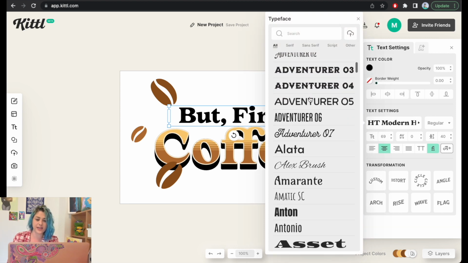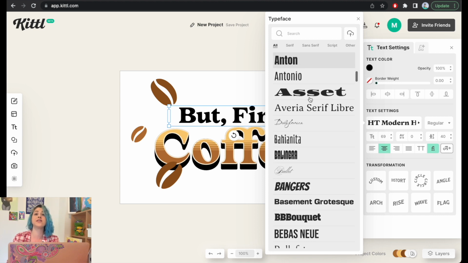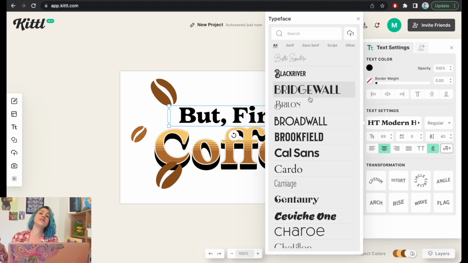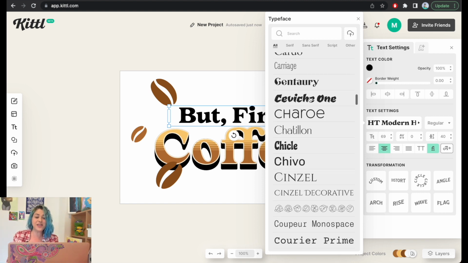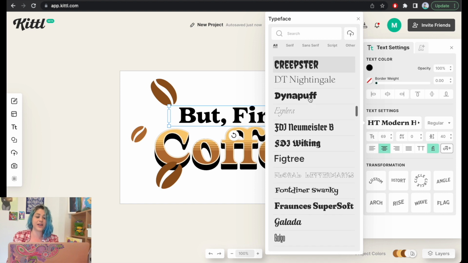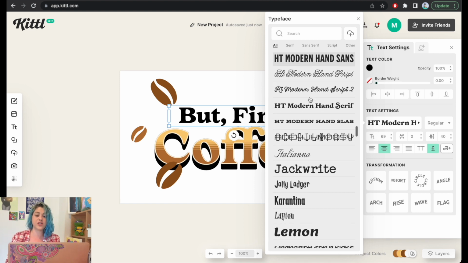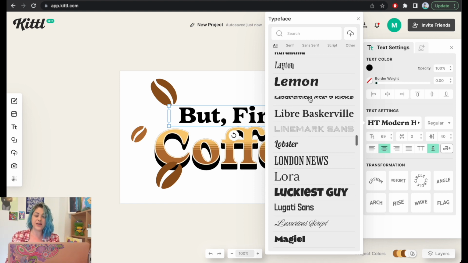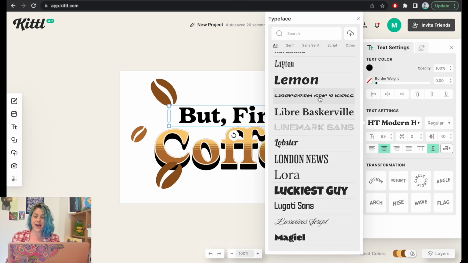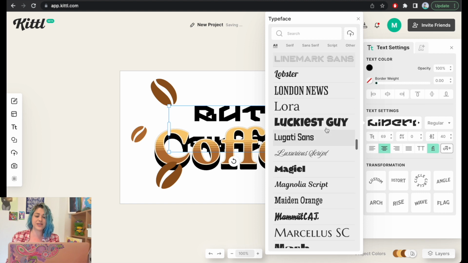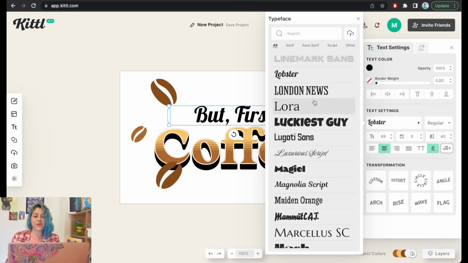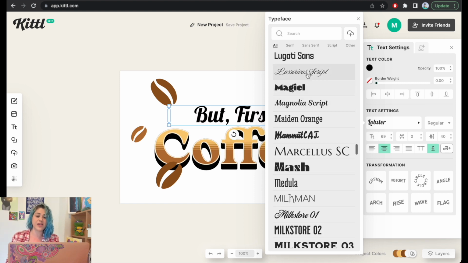Let's go look at the fonts. This is where they get interesting because there are several fonts here that I have never seen in my life. And that's because Kittl is the baby child of an actual font company. So there are so many unique fonts here that you will not find anywhere else. And if you've been doing print on demand for a while, even if you're selling t-shirts, you know that the font is everything. The way people look at fonts is everything these days. If something just kind of looks like what everybody else is doing and it's not that unique, you need a different font.